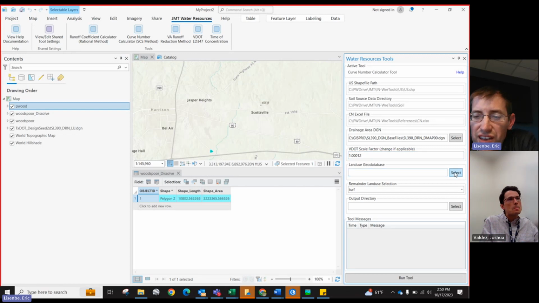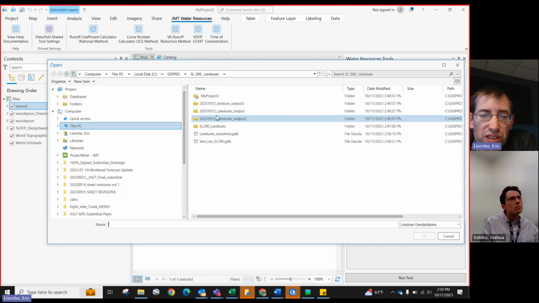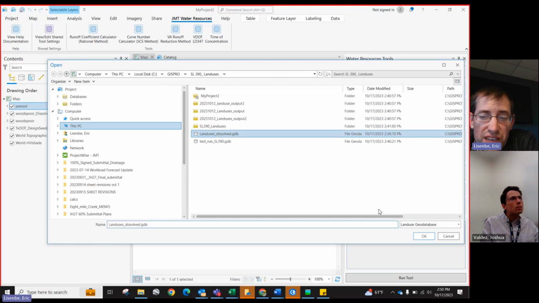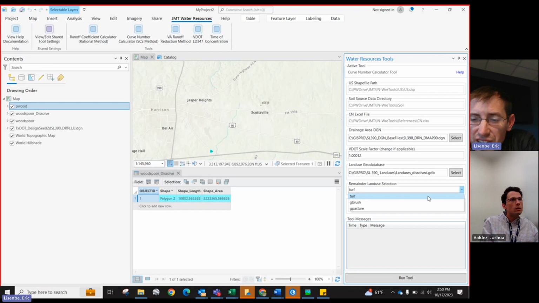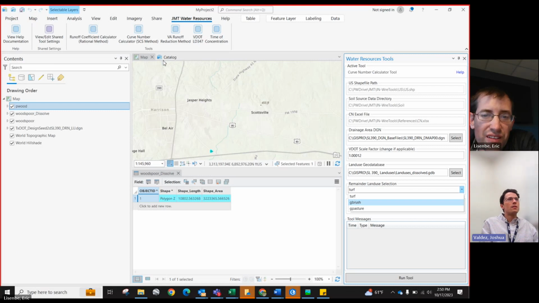And then you're gonna navigate from here to your land use GDB. That's got everything in it. So this one's got that stuff in it. And then you're gonna select your remainder. So anything outside of the P wood and inside of the drainage area map.